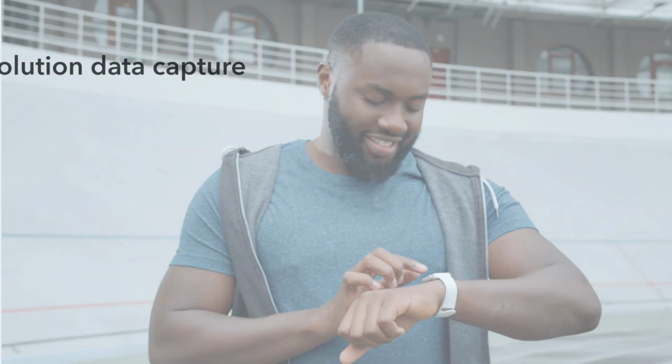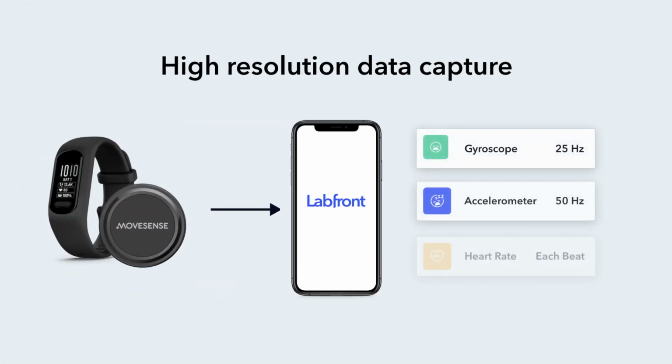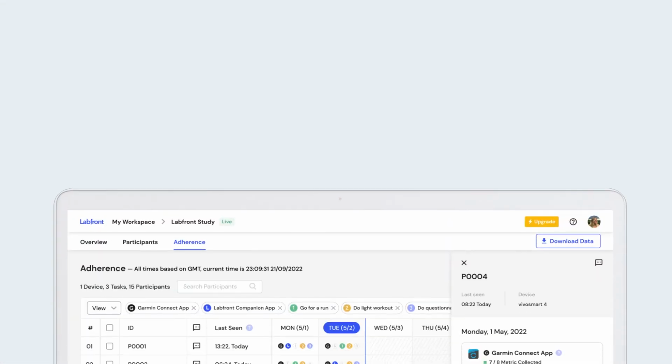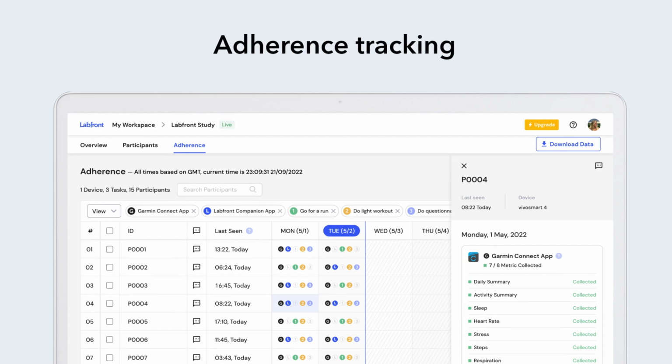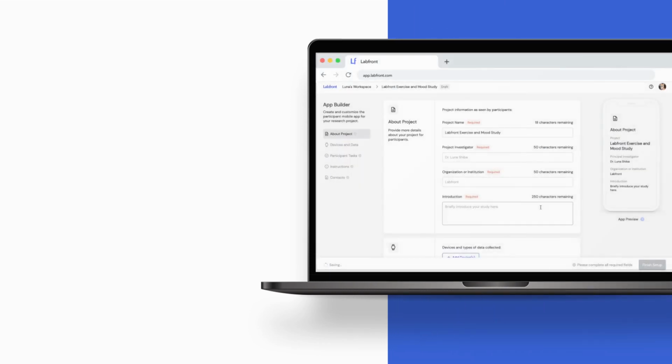Labfront allows researchers to remotely collect high-quality physiological data and manage participant adherence, making it easier to run projects without needing to code or deal with SDKs or APIs. Let's delve into how Labfront works.